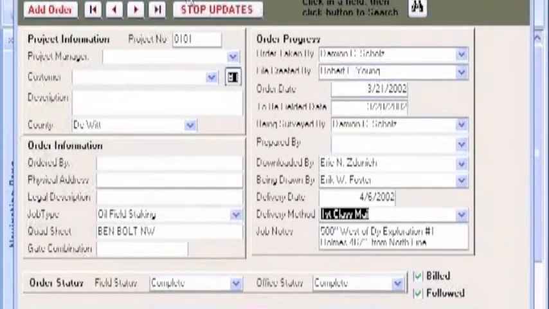And I can hit stop updates here. If I try to go in here now and type, I'm actually hitting the keys right there. It will not let me change any data until I click that start updates.